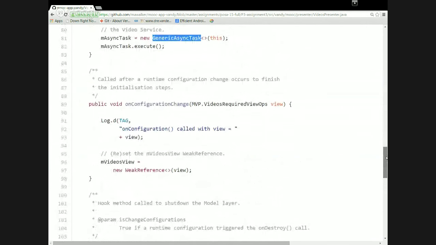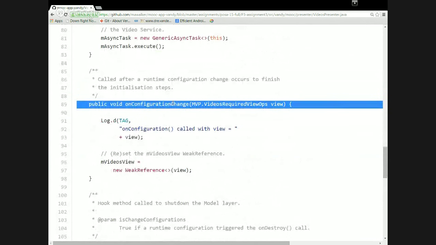Here's the onConfiguration change method. This gets called back when the activity is rotated. And keep in mind, the list videos activity can be rotated. The display video activity cannot be rotated, or will not rotate when you rotate it. The orientation will not change. So we just create a new view and stash it away here.